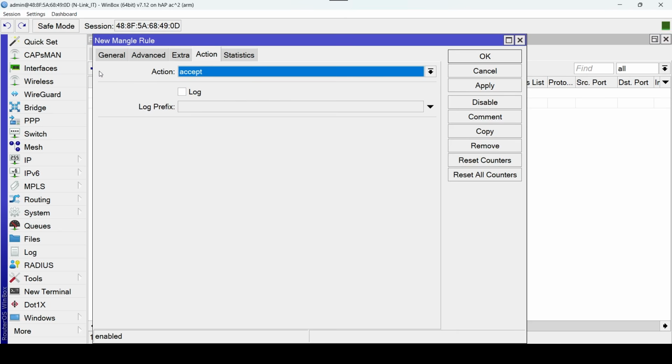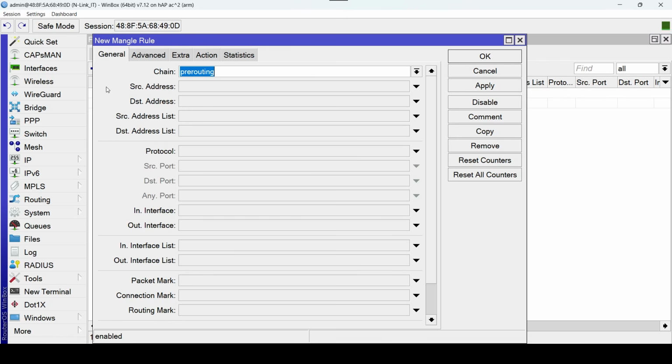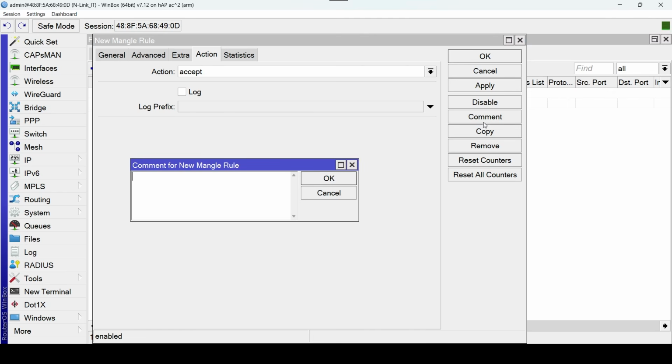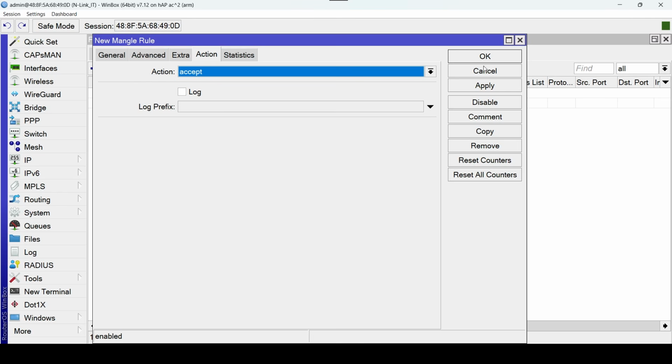We click the plus, chain pre-routing, DST address list. We select redis_WAN. In Action, we leave it as accept, and let's see the comment. "Acceso a routers de proveedores de internet", access to internet provider routers. Okay.